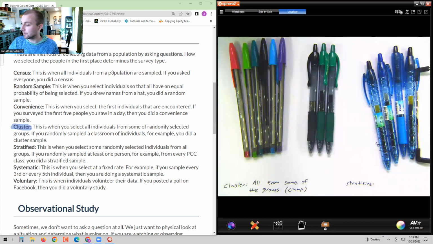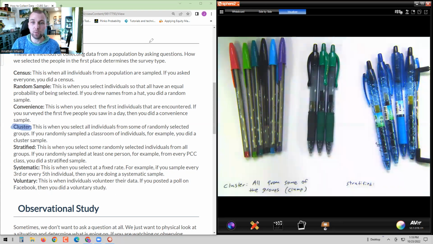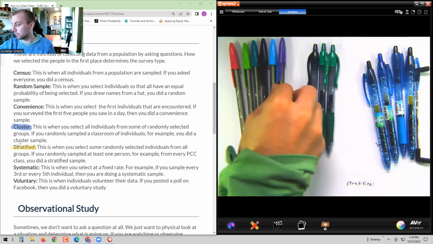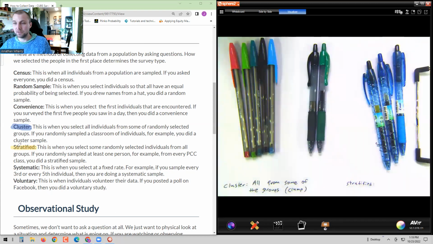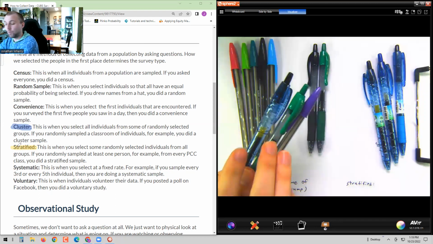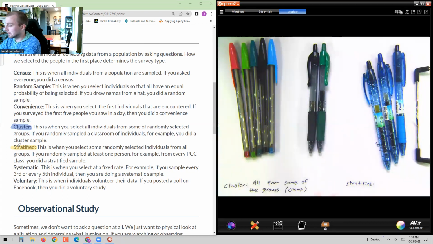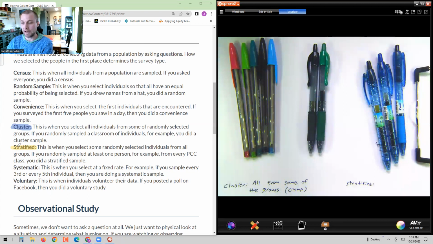So if I wanted to see what's going on inside of each of these groups, I might want to do something called stratified. Stratified is when you randomly sample some from each of the groups. Now, plus side, way more diversity. I've got one of each brand, nice. Downside, even just picking up the pens, that took me a little bit longer to do.